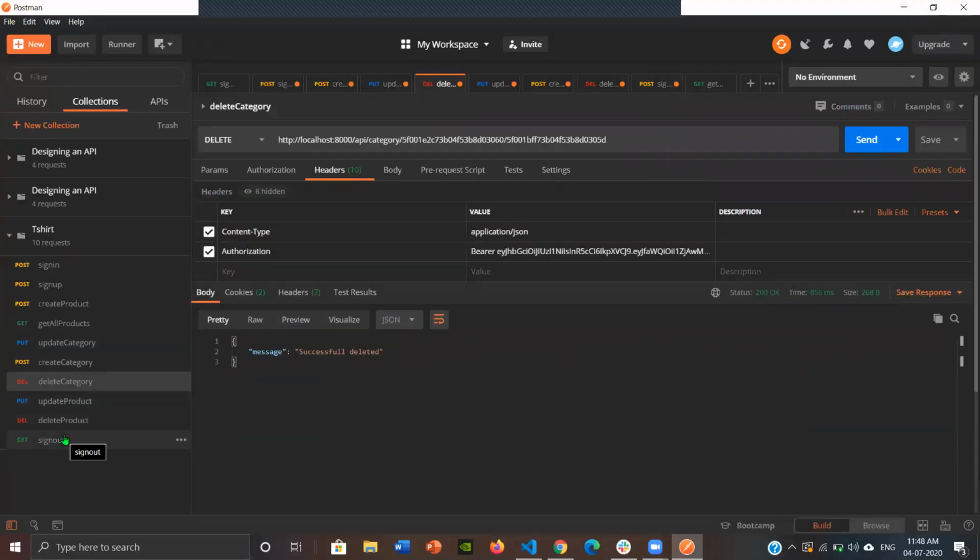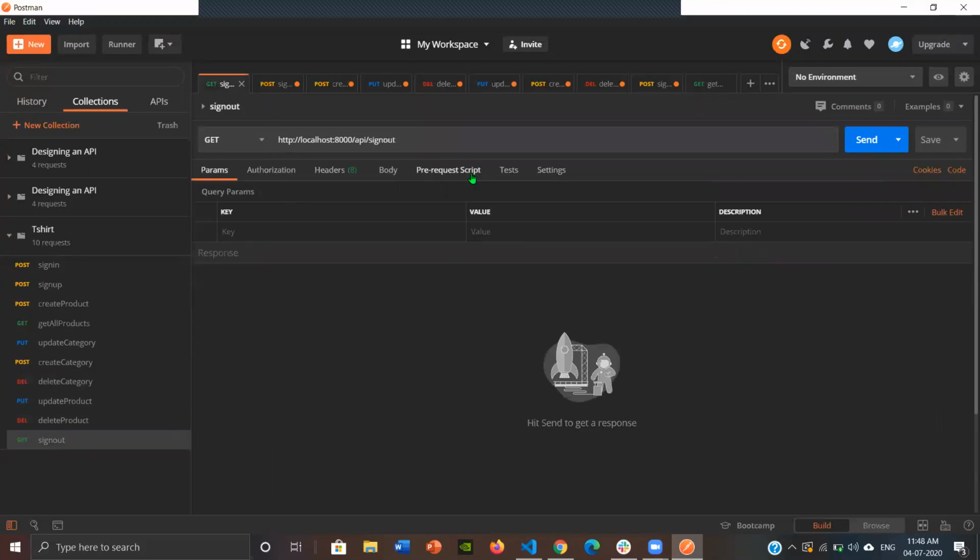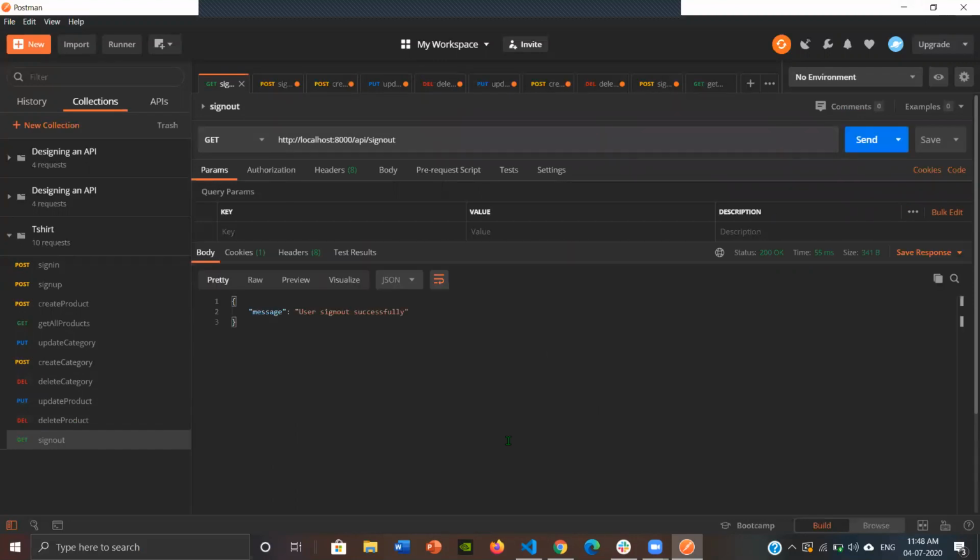The final route is sign out. After sign in and sign up, we need to sign out if we want to. For that, we have created this route. Yeah, so the user is now signed out successfully.